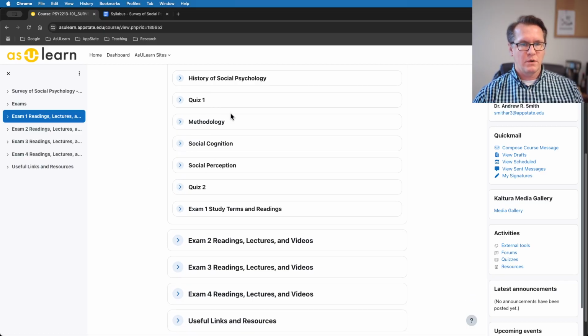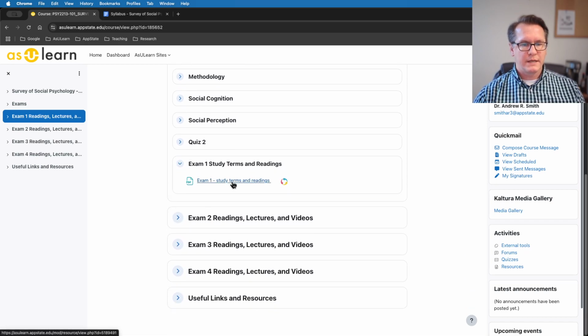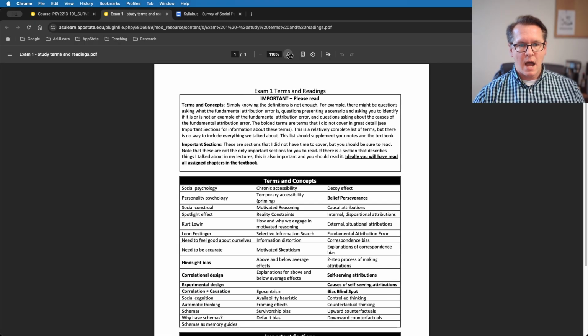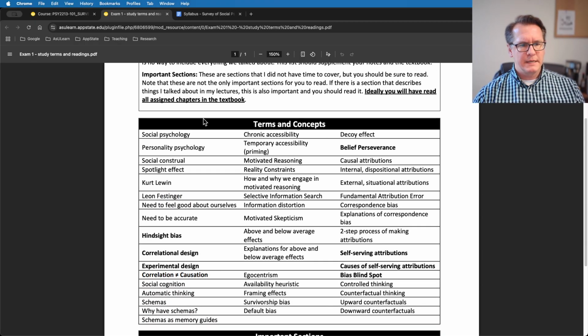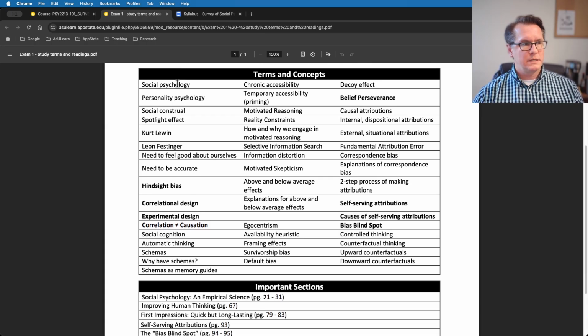And then after you go through all of these different sections and take the quizzes, I have a little subsection here, which has these study terms and readings. This is a list of the terms that I went through in all of the lecture videos. This could be a good way to test yourself to study before you take an exam, because you can look through these and say, okay, do I know what motivated reasoning is? Do I know what the two-step process of making attributions is? You can quiz yourself to make sure you're ready for the exam. And again, this covers all the material that's on the exam.